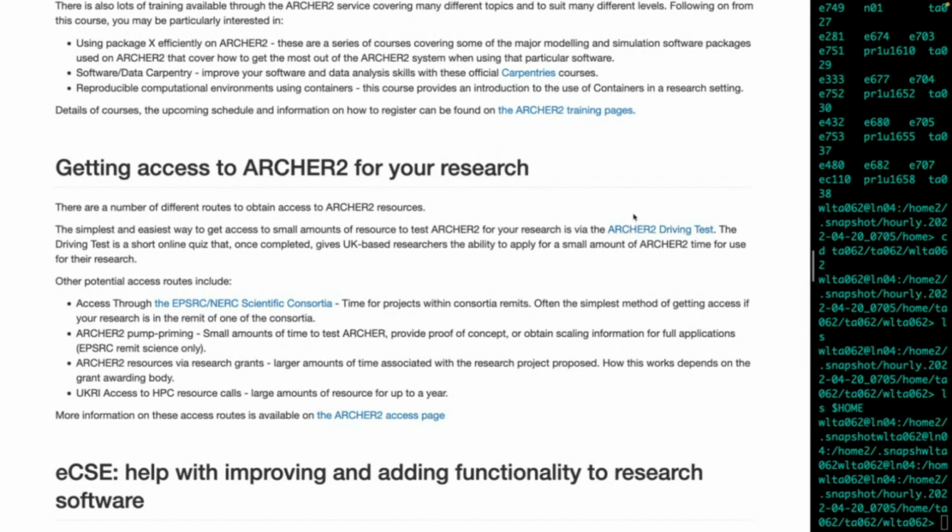One of them is via the ARCHER2 driving test. This is fairly new. It only started, I think, in January or February. It's a short quiz about essentially how to use ARCHER2. But once you complete and pass it, it gives UK-based researchers the ability to apply and get a small amount of ARCHER2 time, which you can use for essentially whatever your research requires.